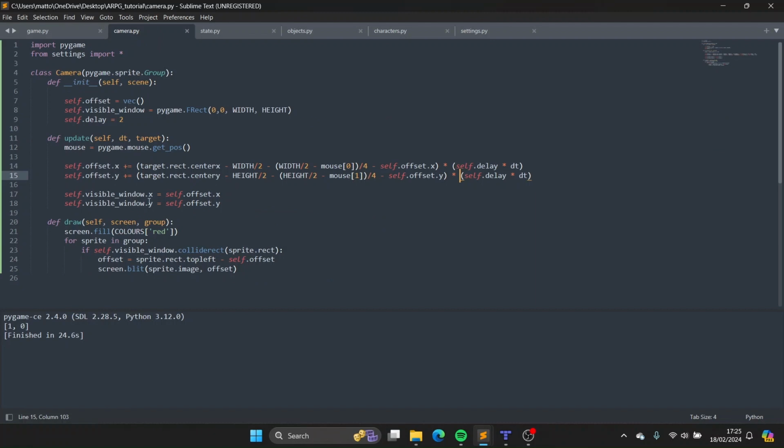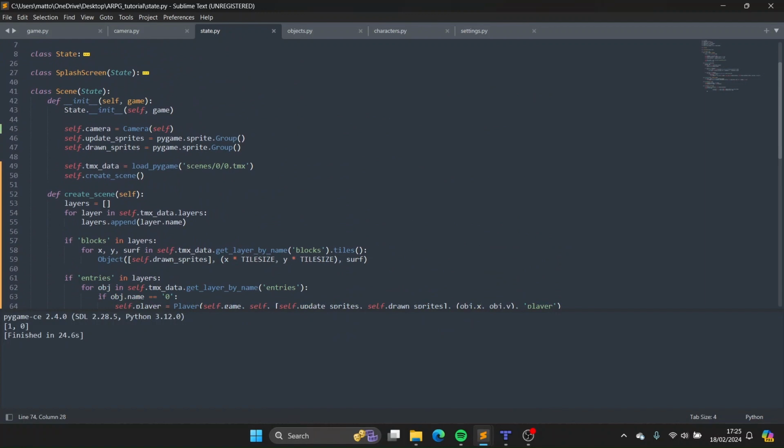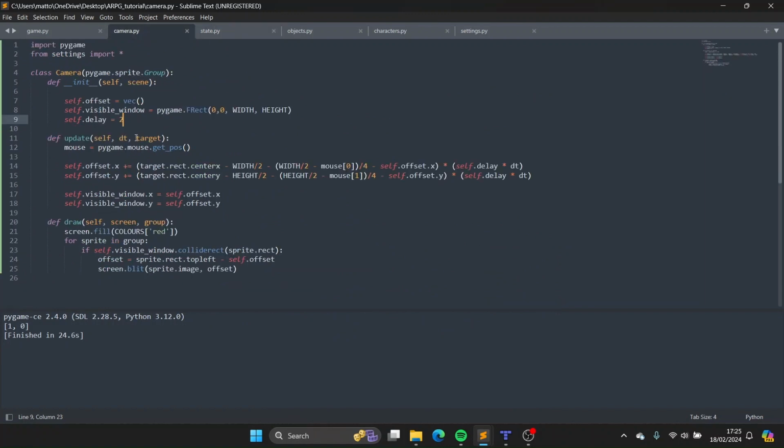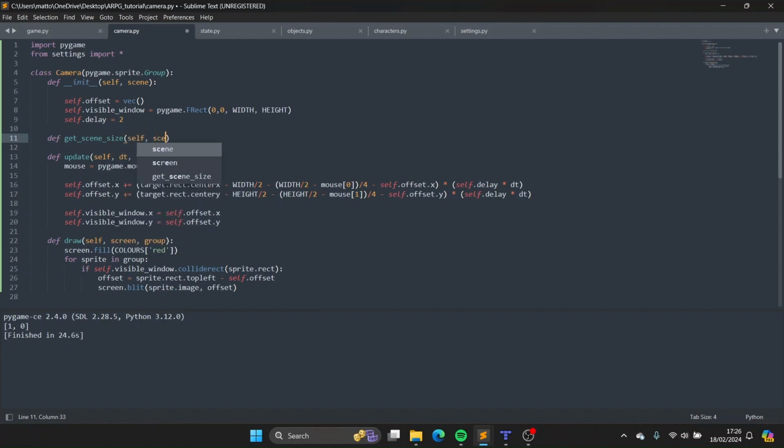I want the camera to stop at the edges of the scene. But obviously every scene is going to be of a different size. So how can we dynamically capture that in code so we don't have to manually put it for every different scene? The way I did this was in my camera, because this is in reality where it's going to be used. I made a function called get the scene size. Self and scene. And this is why I passed scene into this class, because I'm going to need it here.